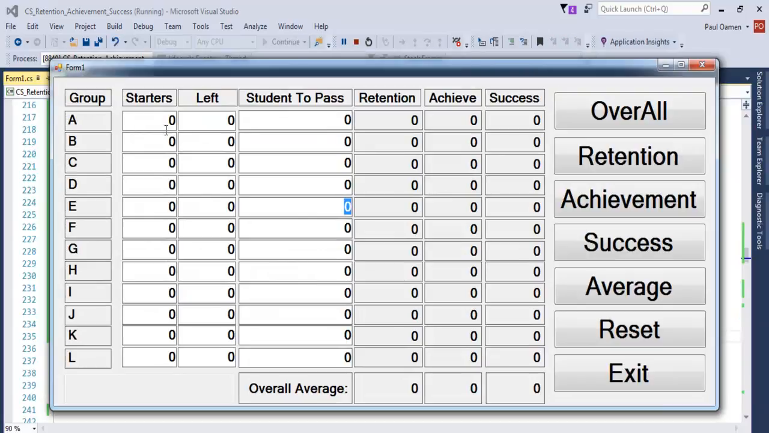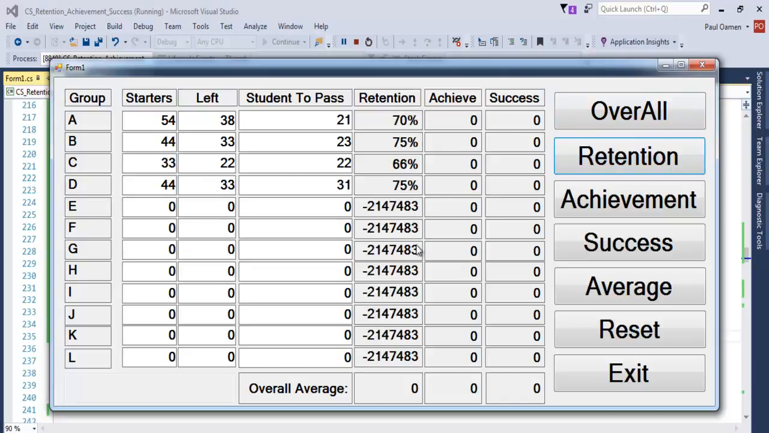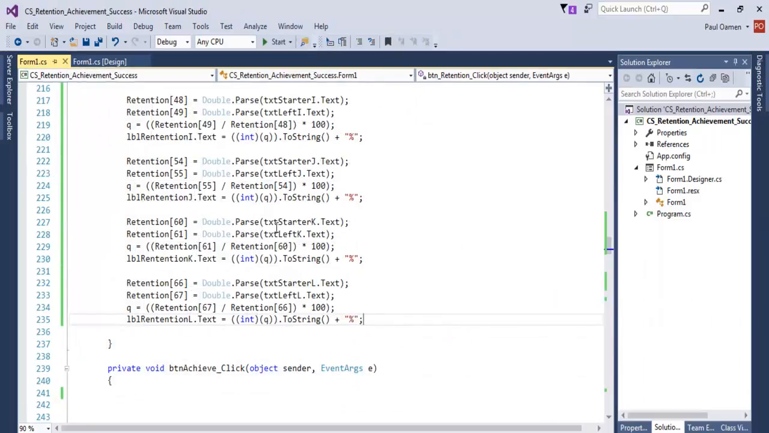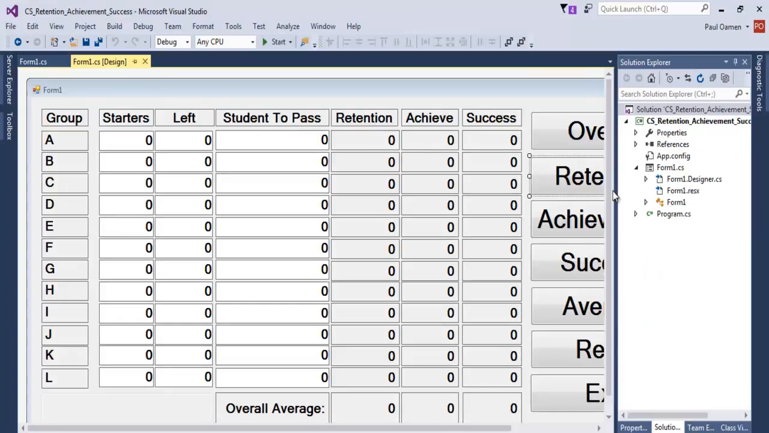So let's just show you a couple of. All right, so let's click on retention. That's it. That's for the retention. Okay, so now we need to take care of success rate, achievement, and then success rate. So let's do that now. For the success rate, for the achievement, let's do the achievement first.